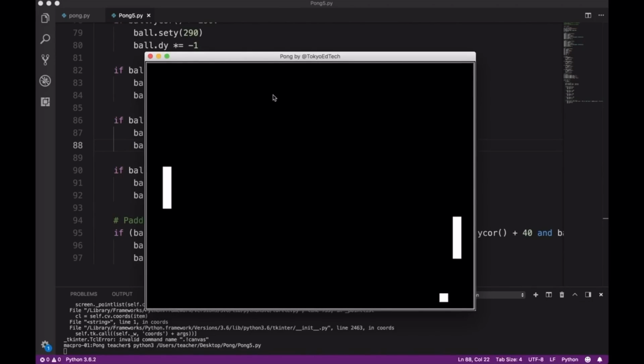Let's let it get past and see. Okay, so you see how it did not get stuck that time. So that's basically what we wanted to happen. So let's just test it one more time. Yep, so that's where we wanted it.